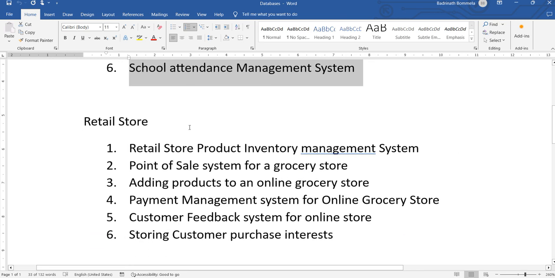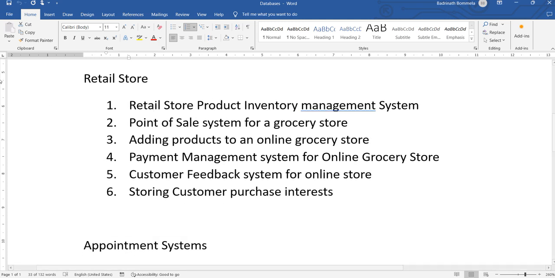Okay. So the next databases are related to a retail store. Every retail store, maybe take a small retail store, like the grocery shop at the corner of your street, you can consider that. It contains different types of products. Maybe it has to manage inventory. Maybe every month end, most of the people visit that store and purchase the products.